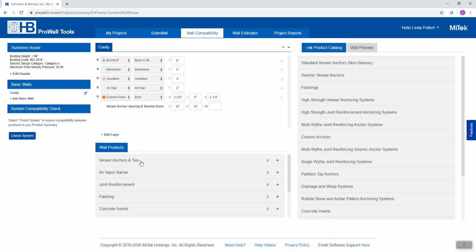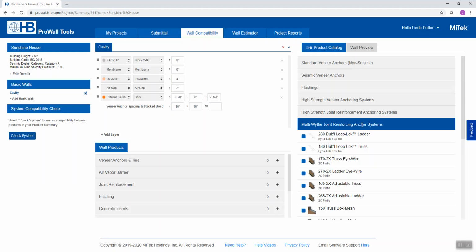So what you've got here is the ability to go to veneers and ties, and I'm going to choose a multi-wide joint reinforcing system because I've got my block backup. I'm going to want reinforcement in the wall, and I'm going to attach my anchors for my veneer into that system, so it's a one-time thing. And it's going to give me here the options that are acceptable for my building code and my wall makeup.